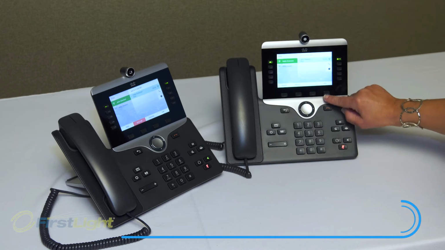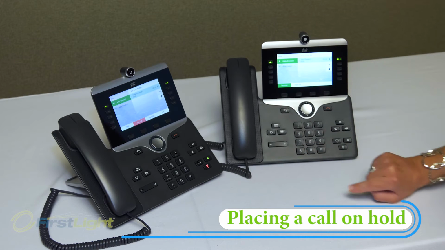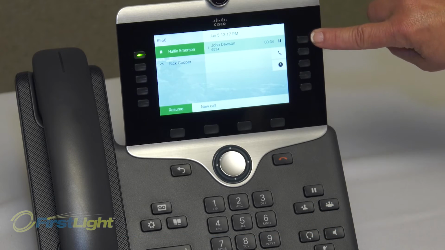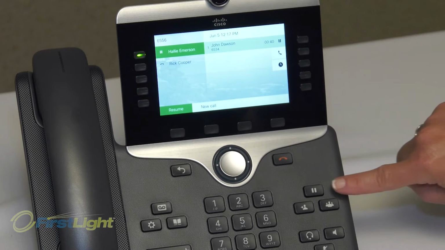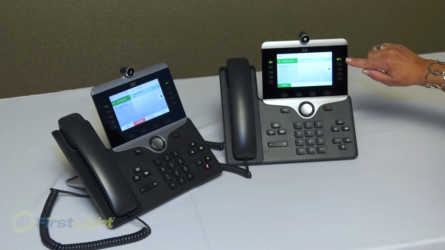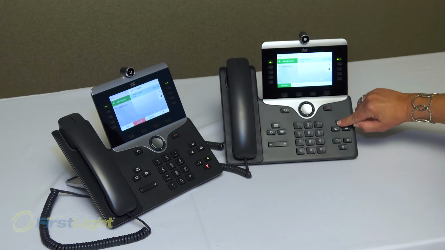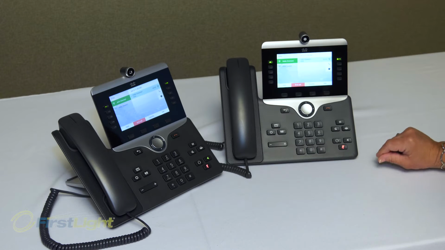So we're going to go ahead and place the call on hold, and I'm going to use my soft key. Once I place that call on hold, you'll notice that it is flashing on the right side of the phone. That is where your calls are holding. Your customers will hear hold music, which I'm hearing on my other phone. To take the call off of hold, you simply press the flashing green, or you can press the hold button again. Either one of those will take your call off of hold.